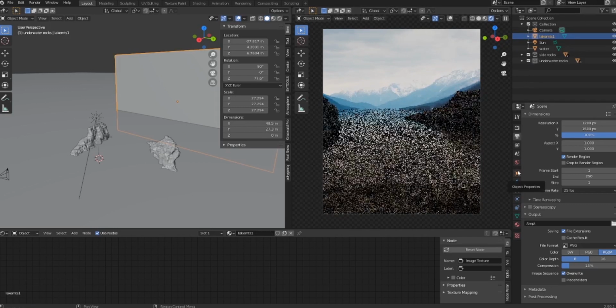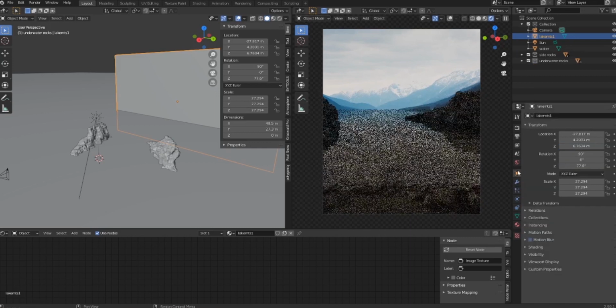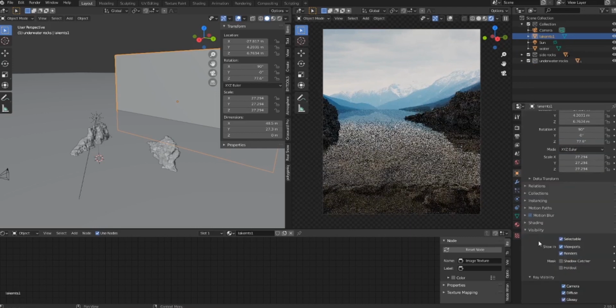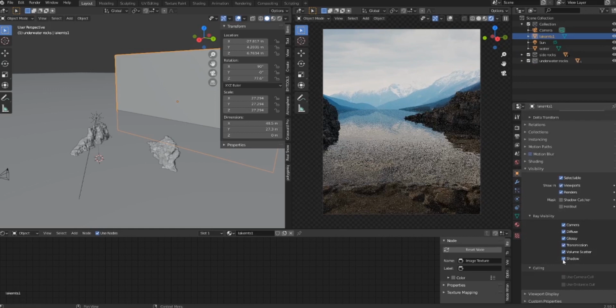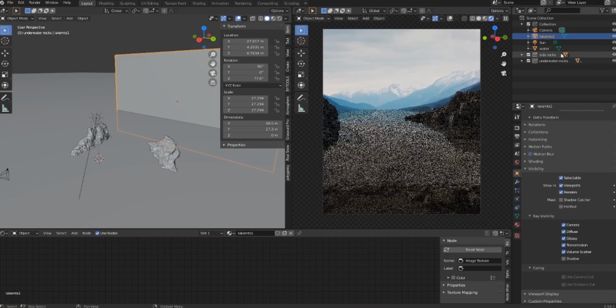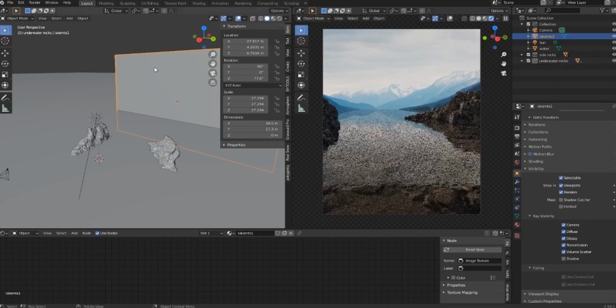So if you go to the Object Properties tab, Visibility, and then uncheck Ray Visibility, Shadow, that allows our sun lamp to work again and penetrate through this plane as if it's nothing, not casting shadows from that plane on our scene. And now this looks much better. We've got a much more realistic looking scene.